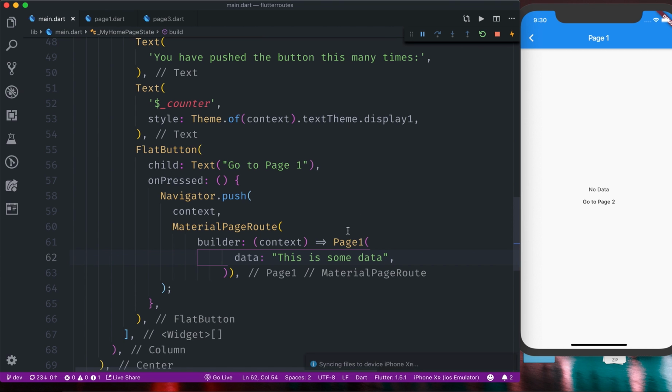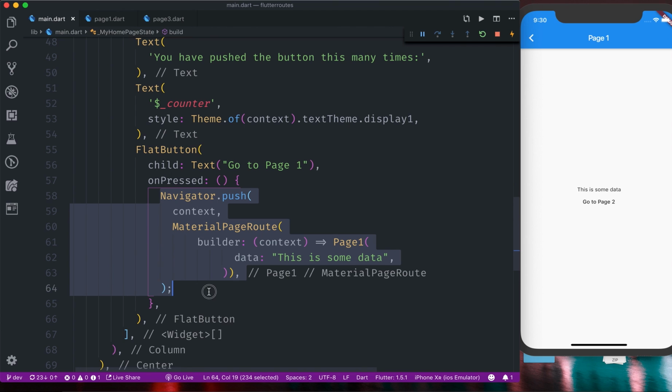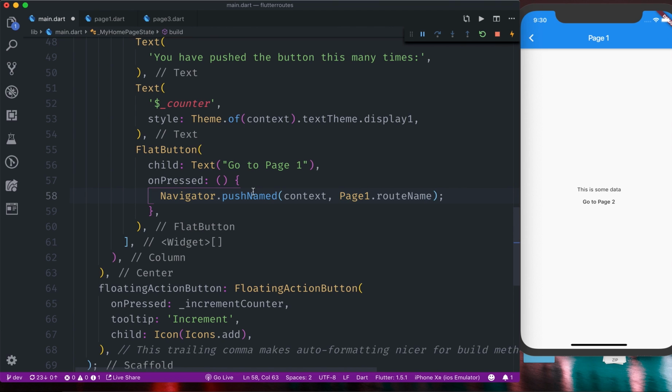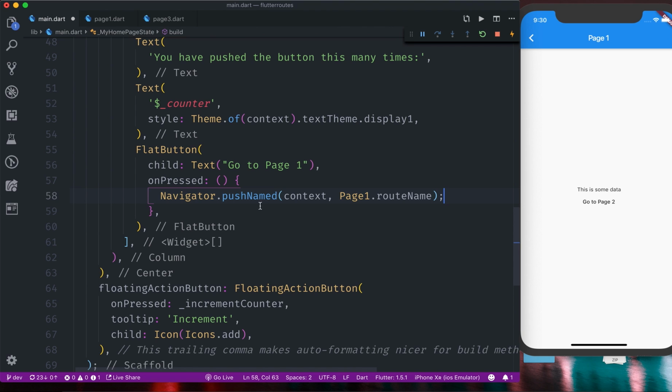Now if I go back to the home page and press this, you can see this is some data. So this is how we can pass some data. But if I go to the new approach, which is PushNamed, there's no way of passing the data. As of now it has some way, but previously it did not.